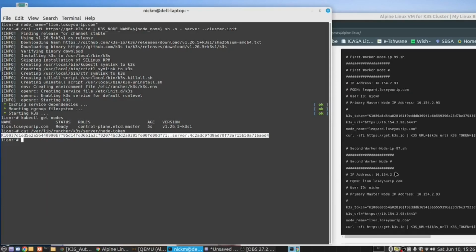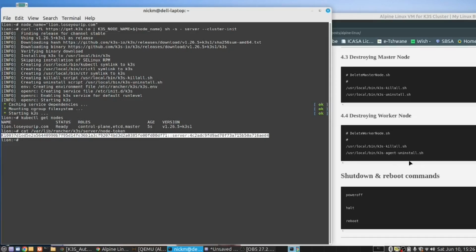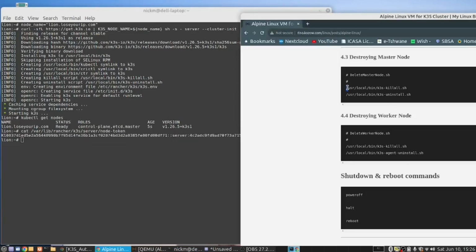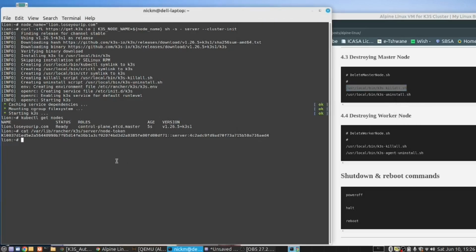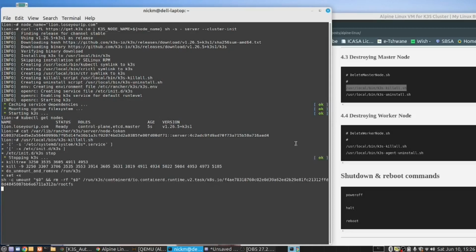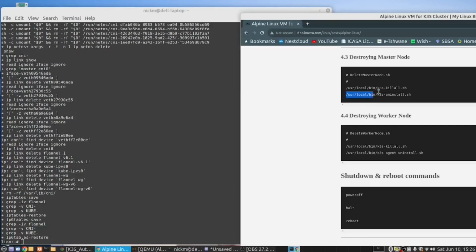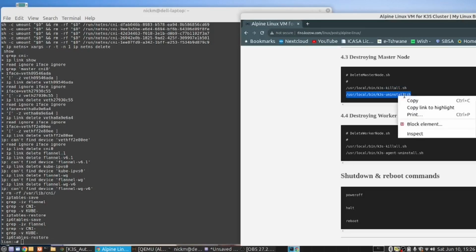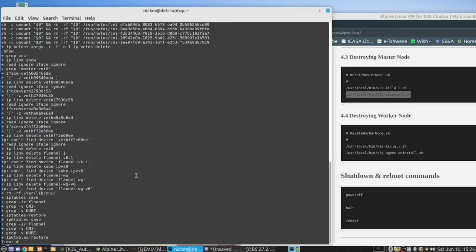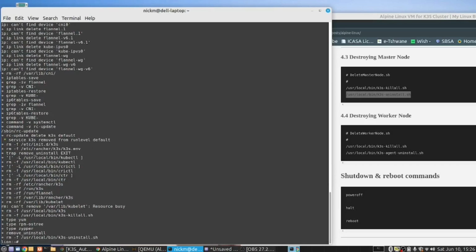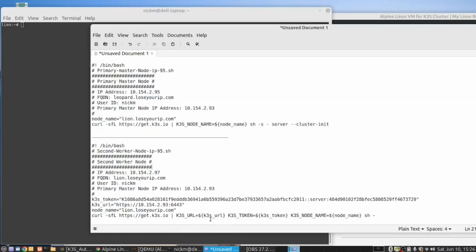Now, if you look at the bottom here, I've got the commands to delete a master node. This is it. First, I have to kill all apps. And then I do an uninstall. Now we can clear the screen. And now we can continue with our shell script that we created to create a worker node.